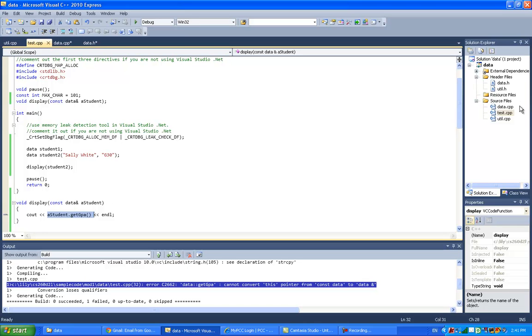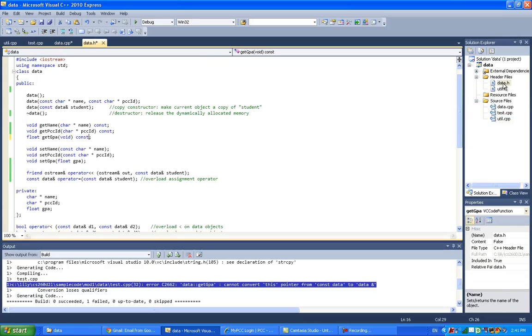So that's just a demo to show you why you should make those access functions constant, because you want to do your client a favor by declaring them to be constant so that your client code can compile with no trouble.